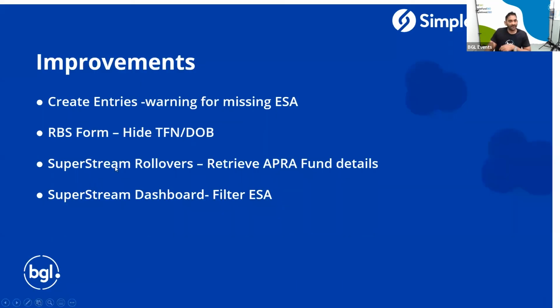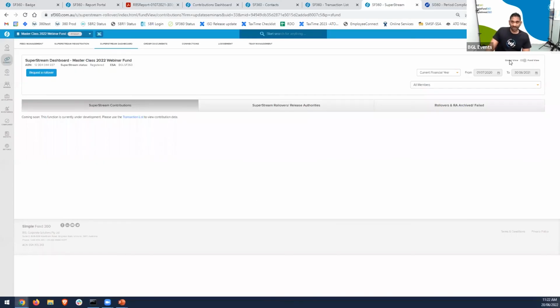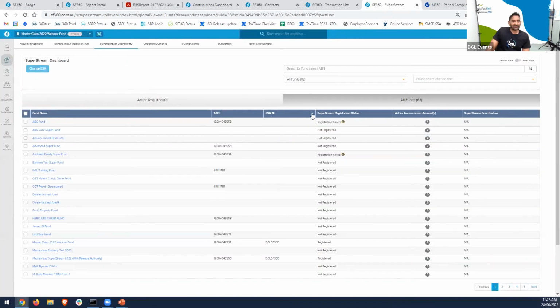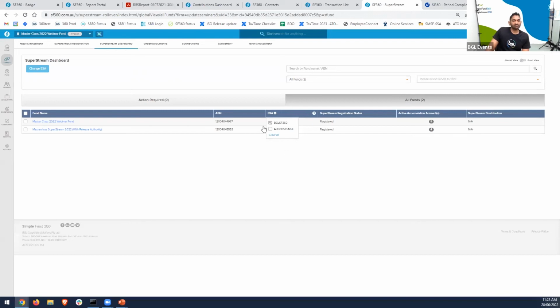and the final improvement there is the ability to filter on electronic service address as well. For this, you need to go to the global view. And it's this little drop down under the ESA column, which allows you to filter to identify which funds have been registered under which ESA.